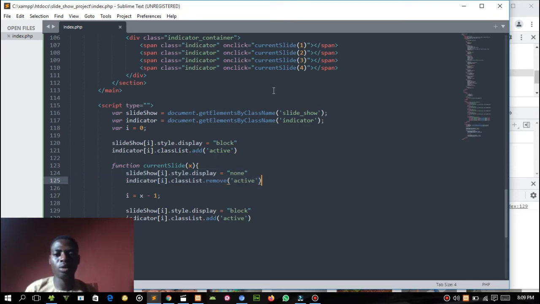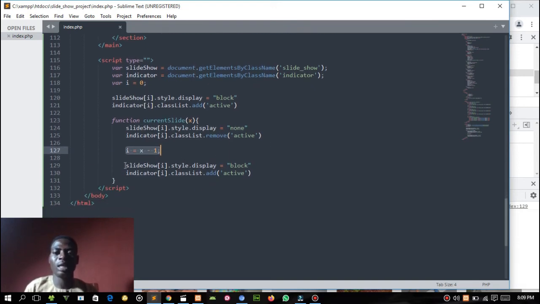Let me say the I is on 2 and I click on 2 again. It will first display it as none and remove the active. Then it will come down to this code and run this again to display block and then add a class list.